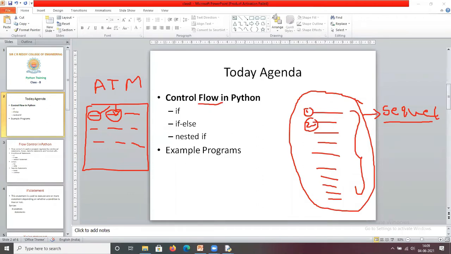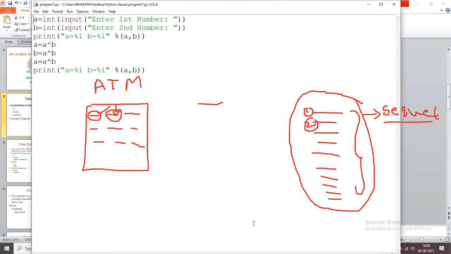In our previous class we discussed one example. In this, the first instruction is executed, after that the second, third, fourth, fifth, sixth, and seventh. That means in this program we execute all 7 instructions. This is called sequential programming. The Python interpreter executes the instructions one by one, starting from the first instruction, then the second, third, and so on.